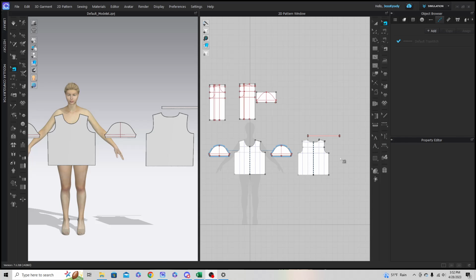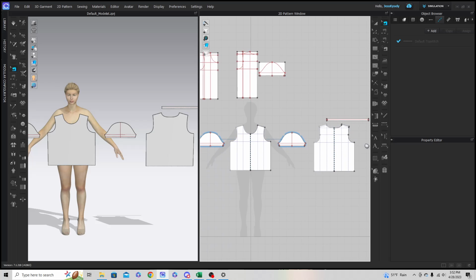Hey, it's Jess, and in this video I'll be showing you how to make a basic t-shirt in CLO 3D. So for this video I will show you how to sew the garment.